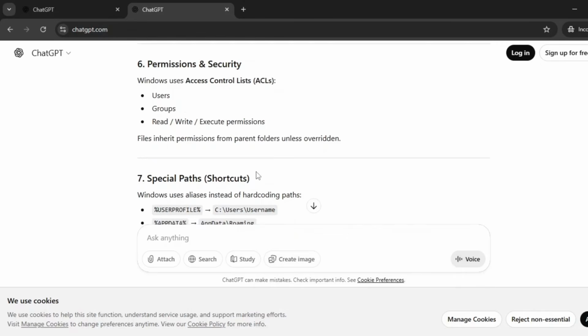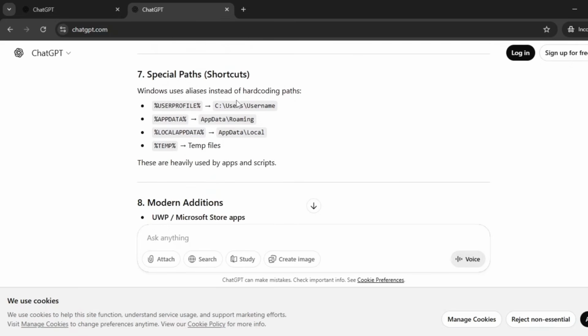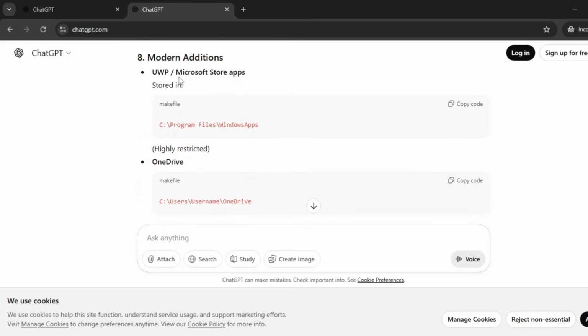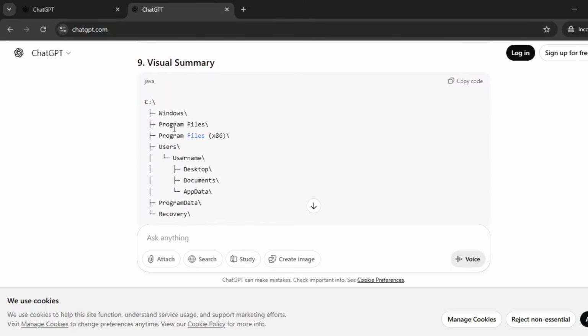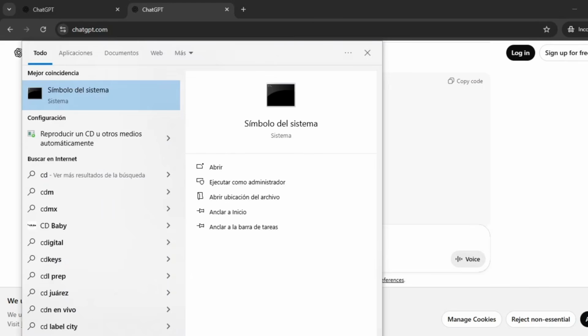We were talking about special path shortcuts. Windows uses aliases, I don't know how to pronounce this, instead of hardcoded paths: %USERPROFILE%, %USERNAME%, %APPDATA% for roaming, %LOCALAPPDATA%, %TEMP% for temp files. These are heavily used by apps and scripts. You betcha they do. Modern addition: Microsoft Store, highly restricted. OneDrive. We're almost done with this. So here's a visual of how the Windows operating system structure works. Windows, Program Files, x86 architecture, and this is 64 architecture, Users, and from there you got the username. In this case, you can see my username, CMD.